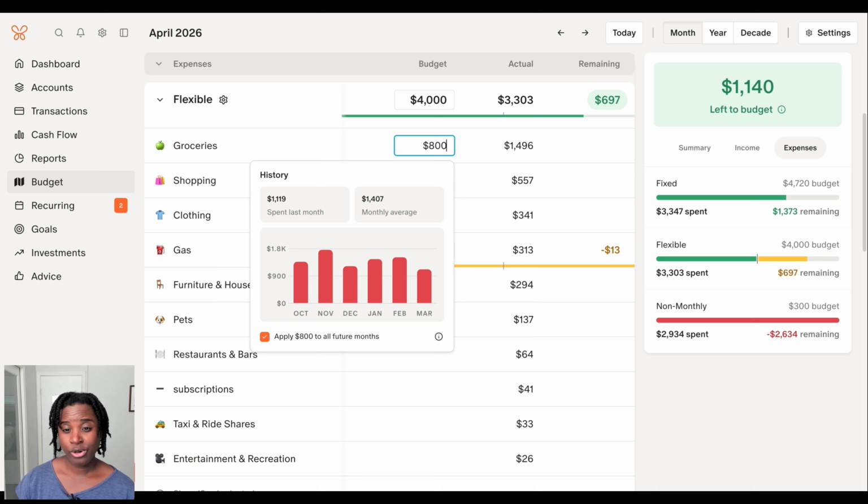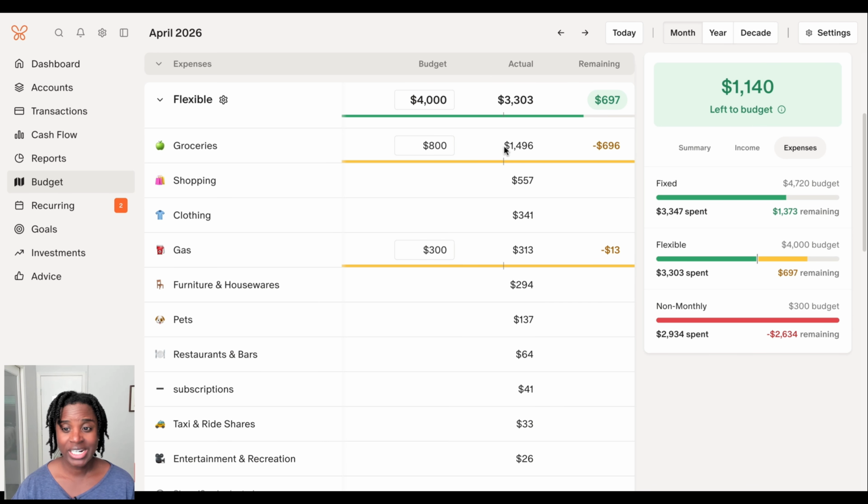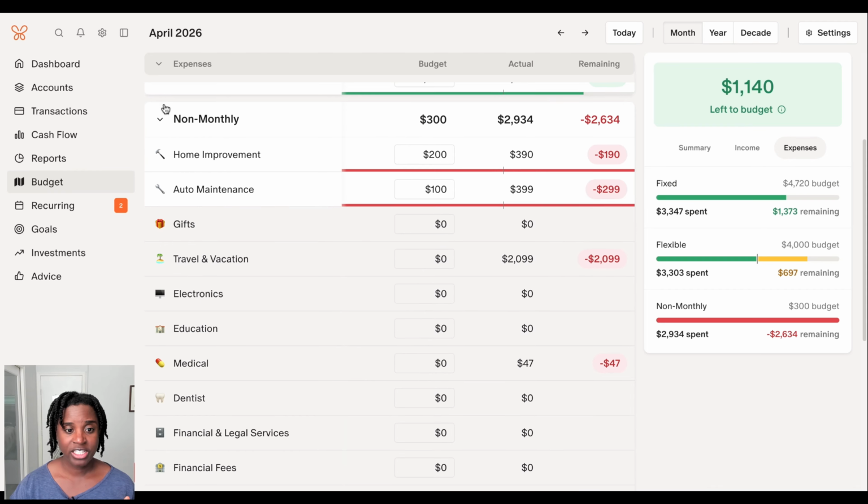So let's say for groceries, I want to set a target of 800, and then that'll help you to see exactly how you're tracking compared to what you want to spend in those specific ones. But you don't need to do that for all of the categories, and you don't even need to do it for any of them, but it is an option when you're in this flexible budget.